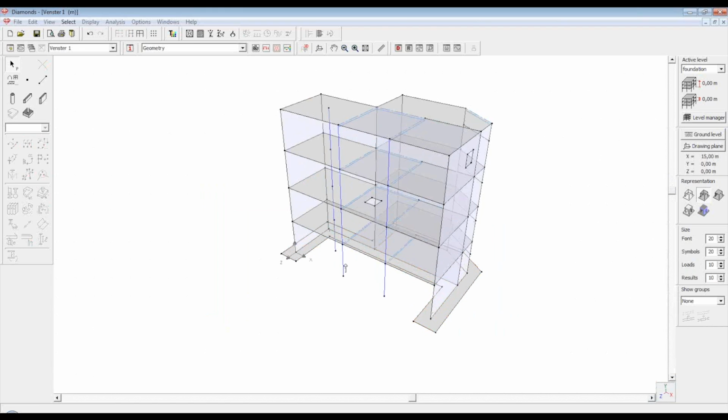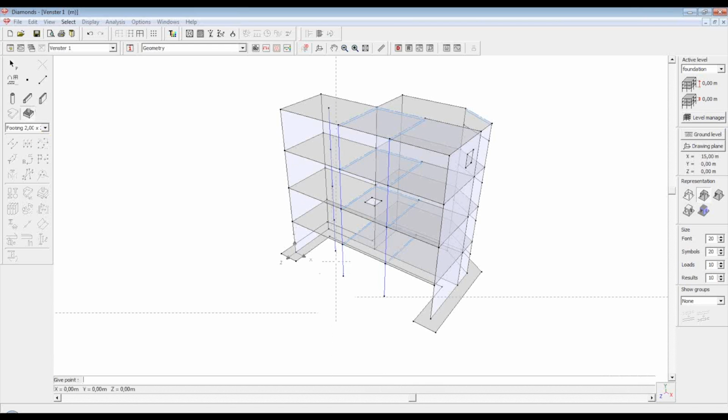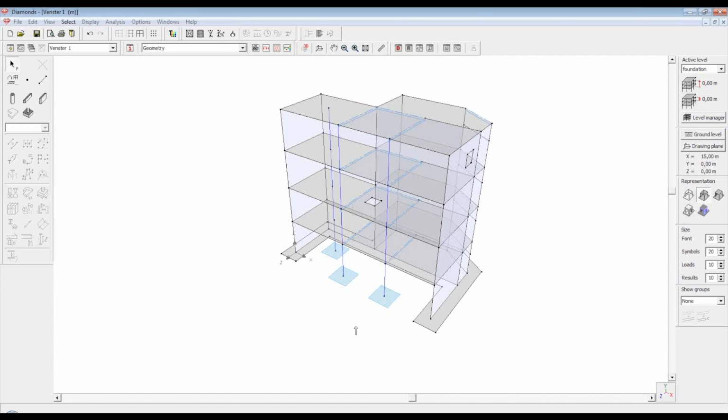I will also add some footings, and you can do this by activating the footing function. And we only need to click on one point, for example, over here, and over here. And I end the footing function with the escape button, just as you are used to do for creating a point, a line, a wall, and everything else.